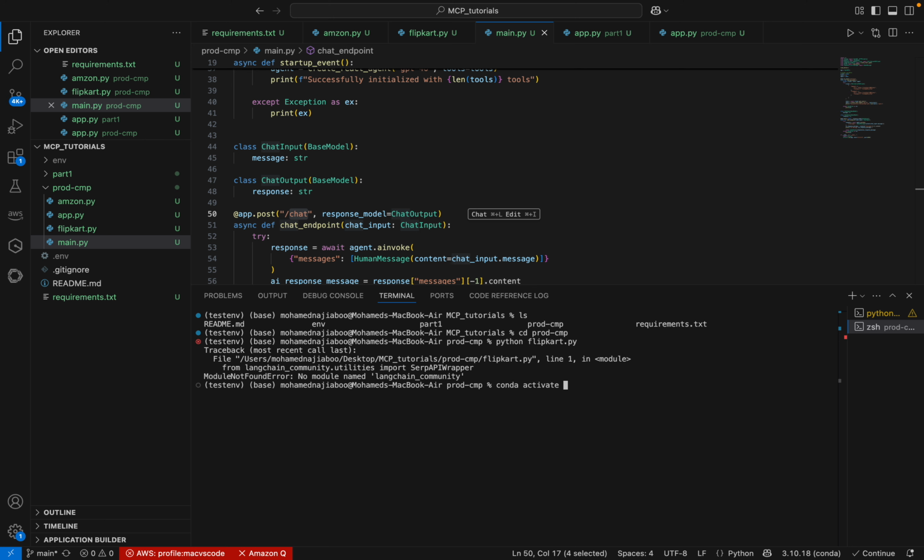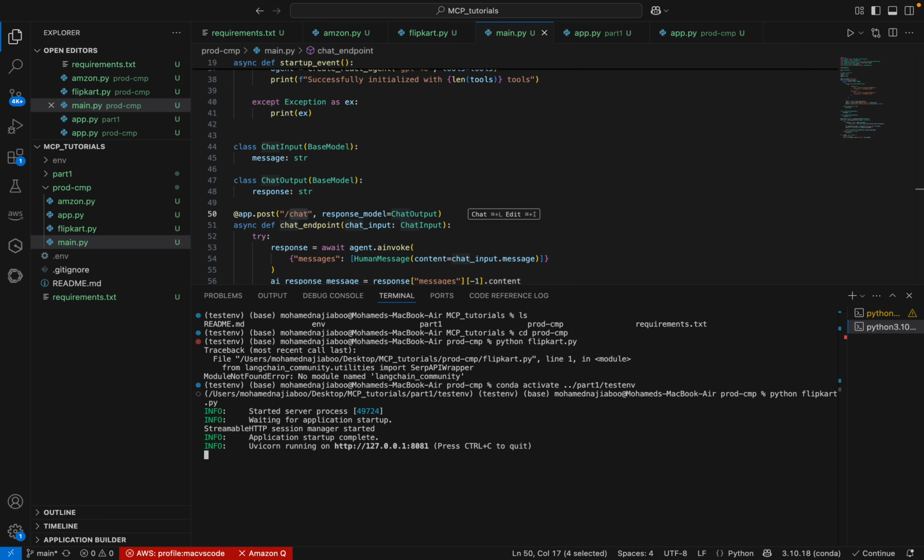Okay, let me switch to the env. So here the problem, let me see which env I have used here. Okay, I understood. So let me activate the path1 test env. I'm just switching my environment here. Now let me run this. Okay, so here we can see my second server is also running.